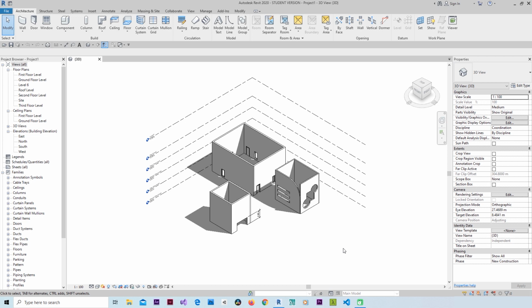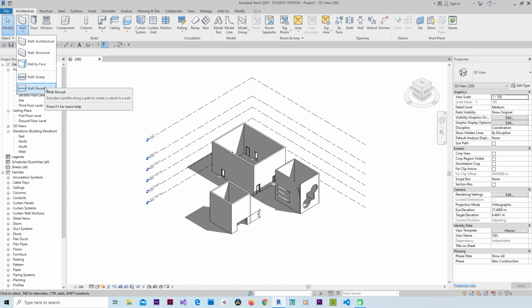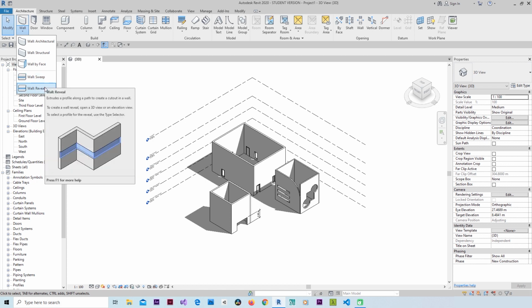Today we'll talk about wall sweep. We have two ways to make wall sweep. The easy way is to go to the Architecture bar, create a wall, and go to this arrow, and we will have wall sweep and wall reveal. Wall sweep is for anything to make a sweep or any outstanding part profile for the wall. Wall reveal is to make a reveal or any divider part in the wall.